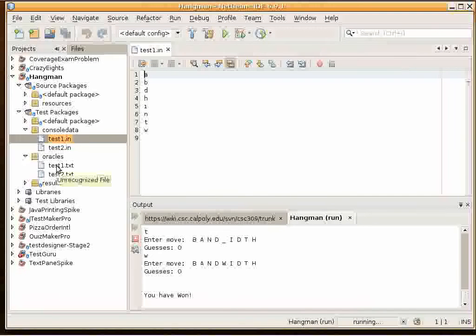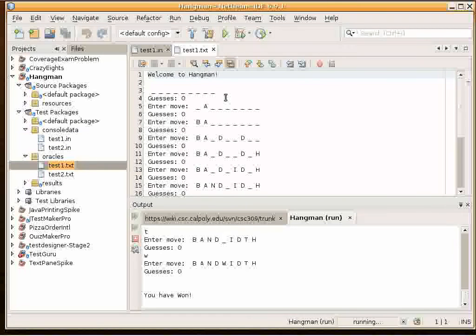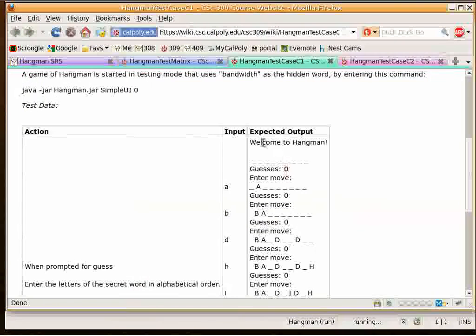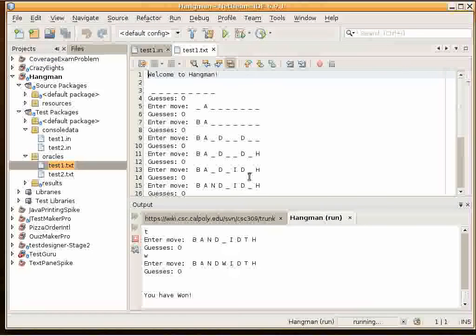In the oracles package, test1.txt contains all the expected results that are shown in the expected output column in the test case. So now we have the input data and the expected results. So the last step is to create a script which will run the application using the data files we've provided.